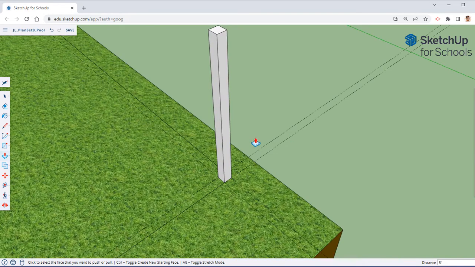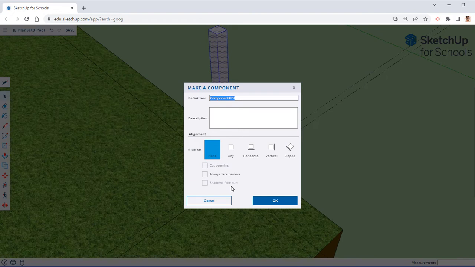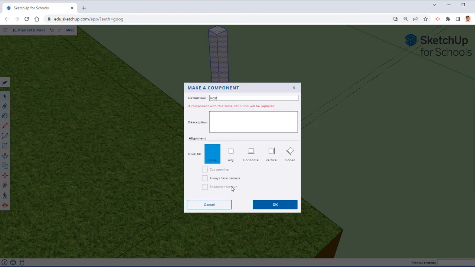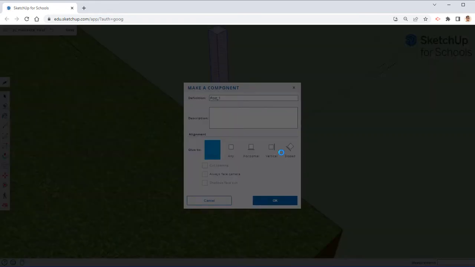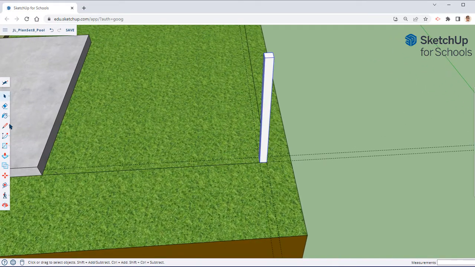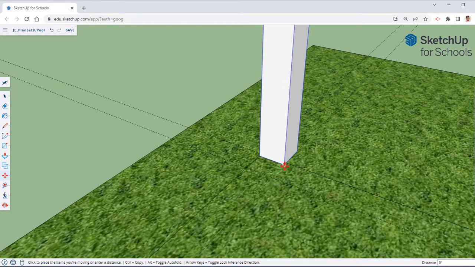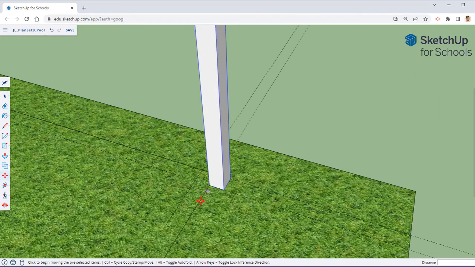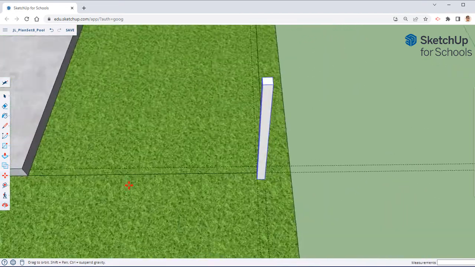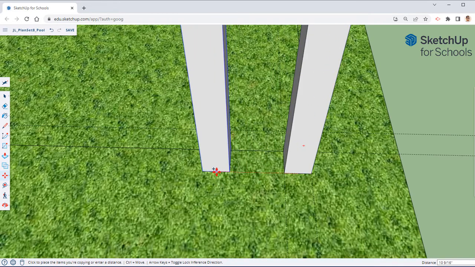I want to turn this into a component because I'm going to be doing a lot of them. So this is going to be post. Now these are going to be kind of every 6 feet. I actually want to take this one and move it back, so it's going to be on the back end of that line. So come in here, take your midpoint, hit control. We're going to bring that over, type in 6 feet, hit enter.